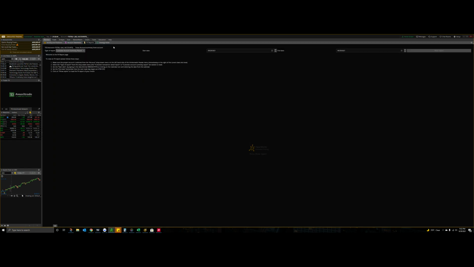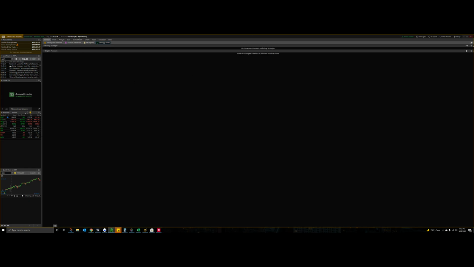Account statement. This is great if you want to get a statement summary on what your P&L has been for either a certain time period, a week, a month, year, or from the inception of your account. And the next one, this is for FX, Forex. This is for something completely different we can get into later.